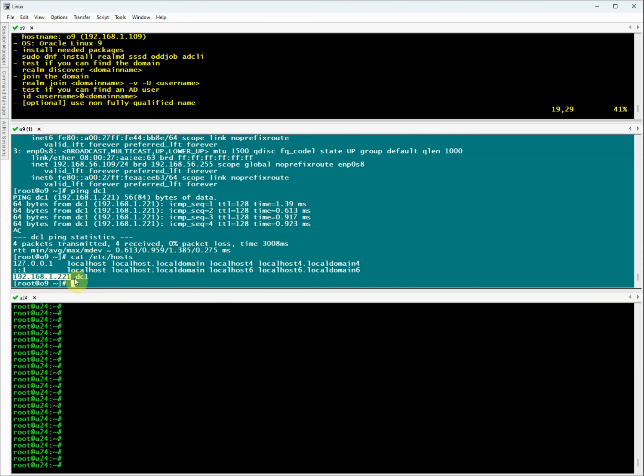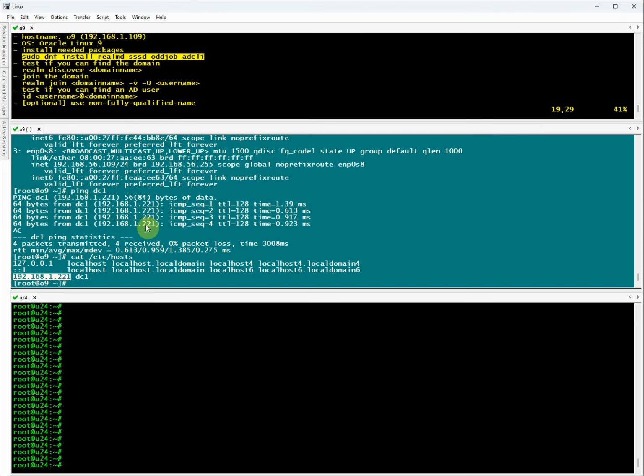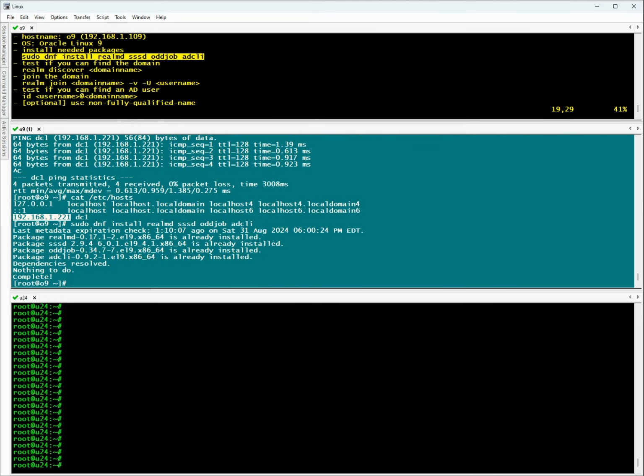Now first we're going to run this command to install those packages. You will see it's already installed, I just want to save some time. You can see these few packages are already installed. They're needed. The packages we need are realmd, SSSD, and these two.